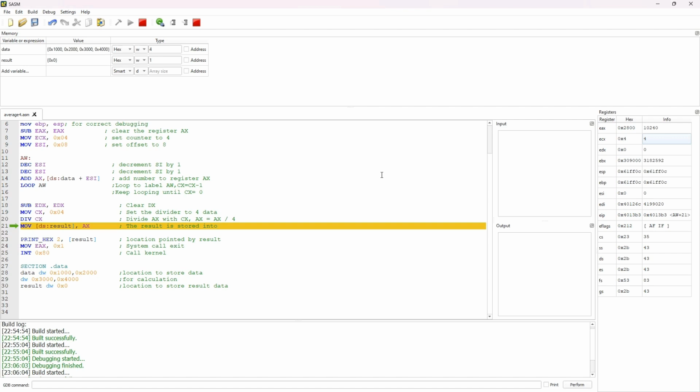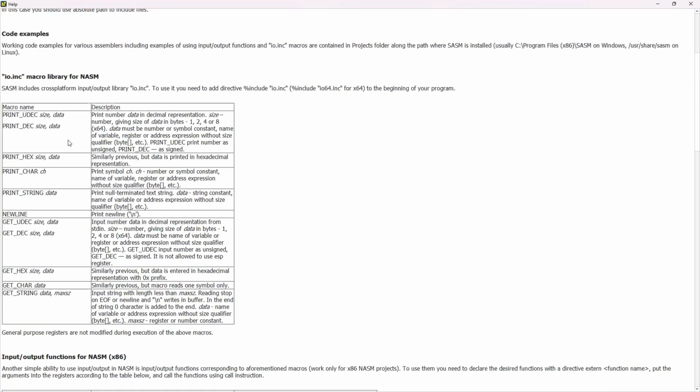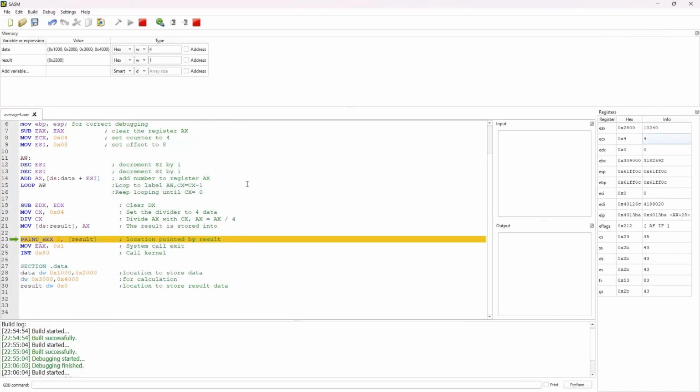Alright, so step through the program, the data here, store it here. Alright, so we step through again, and for this function, okay, we go to this function, print hex. Print hex actually prints the location pointed to by result. We can see here on the help menu, print hex is print hexadecimal. It's similar to preview, but data is printed in hexadecimal representation.